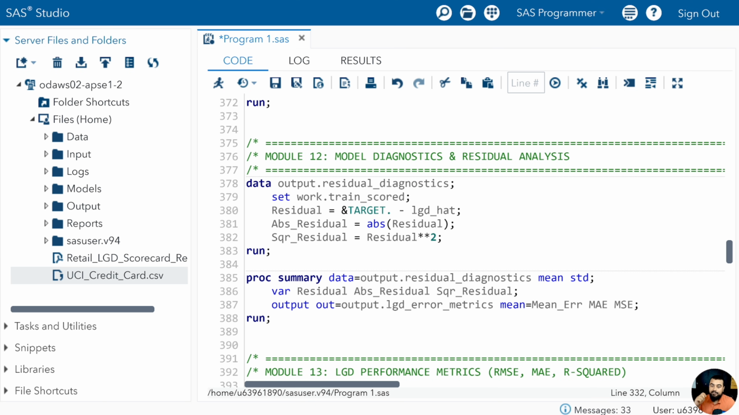We calculate the raw residual, which is just the actual LGD minus our predicted LGD. That's what the target is: actual versus the predicted value. That is something we check, along with the absolute and squared residual. Using proc summary, we roll these up to check the average error and ensure that the model isn't systematically predicting either too high or too low. Both are not good for the model.